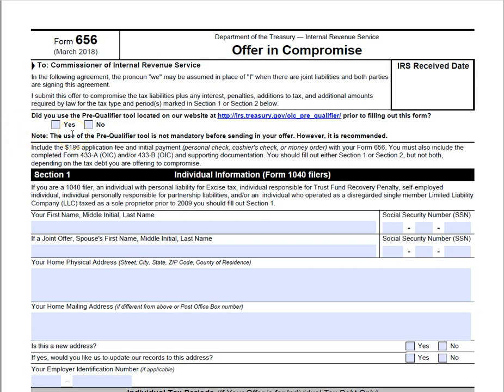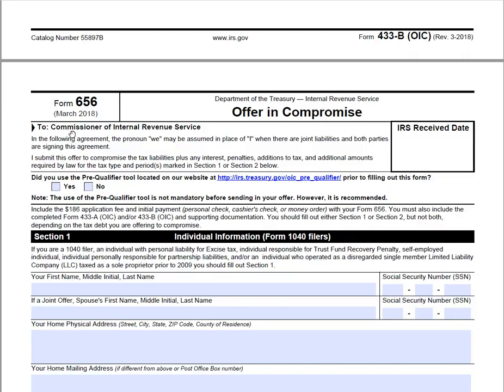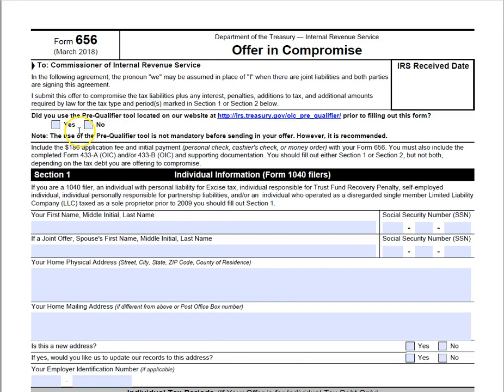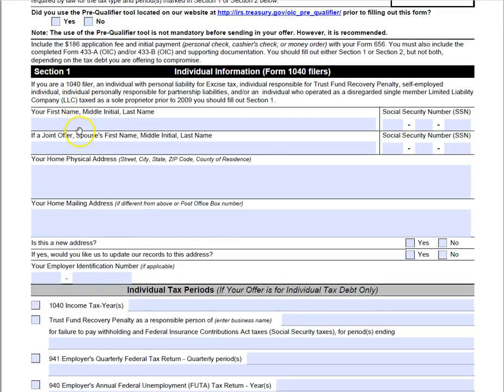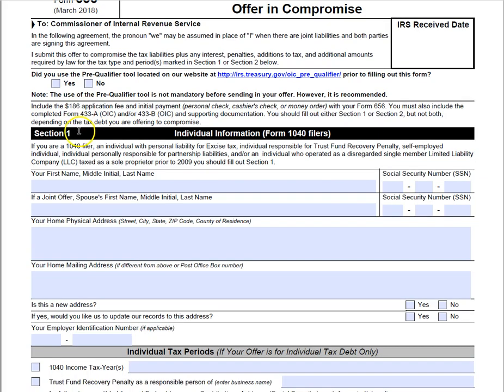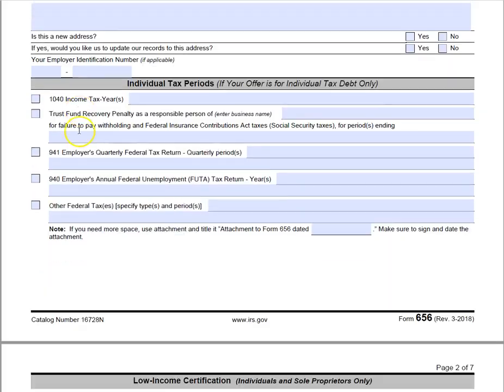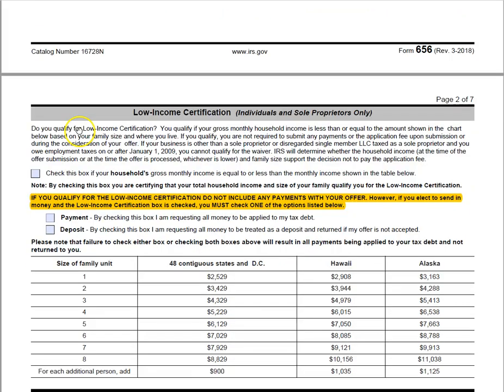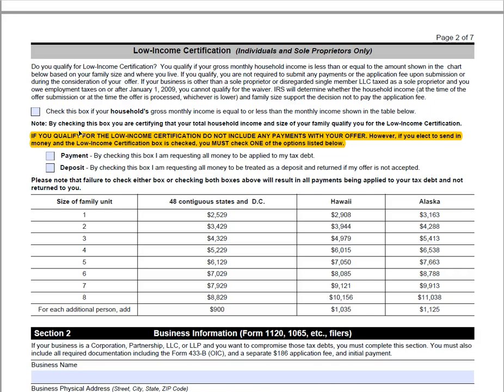So I'm going to scroll down here. The application previously was 6 pages long. Now it is 7 pages long. So I'm just going to kind of scroll down. All of this on this first page here is very similar to the last form, and I've highlighted the sections that we're going to take a look at today.